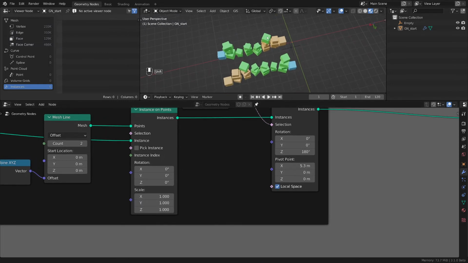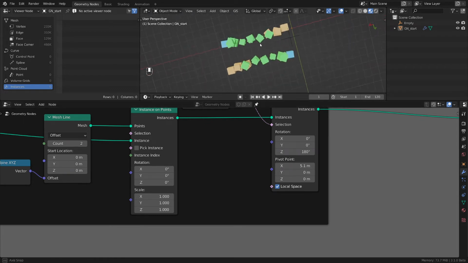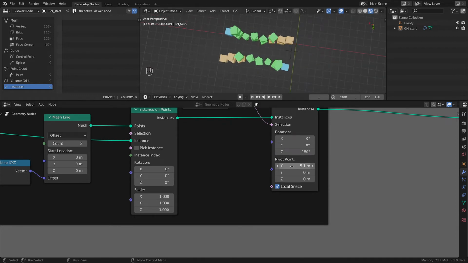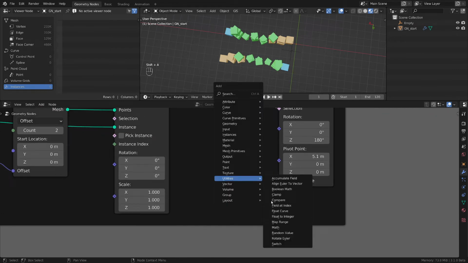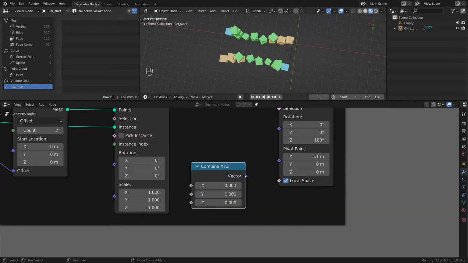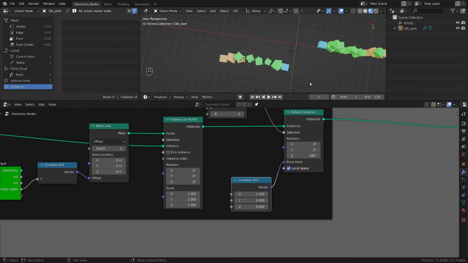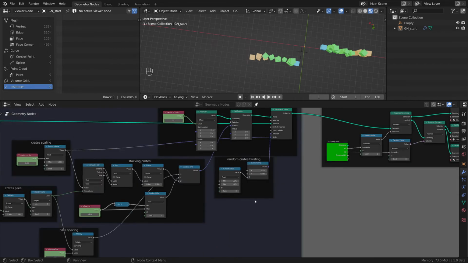So if we look at our setup, we see that the X value is controlling the location of the piles, and that's because the pivot point changed based on the spacing of the piles. So that means we first have to do a combine vector, so we can have access to only this value here. And now we have to get the spacing values that we calculated earlier on.